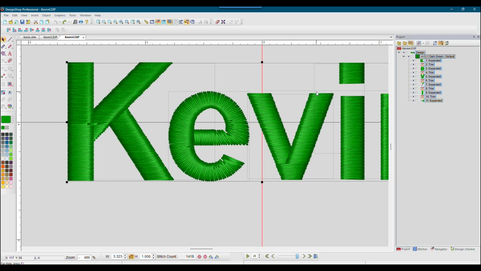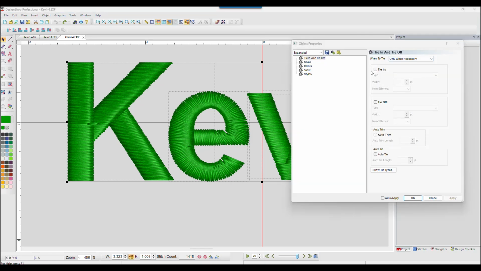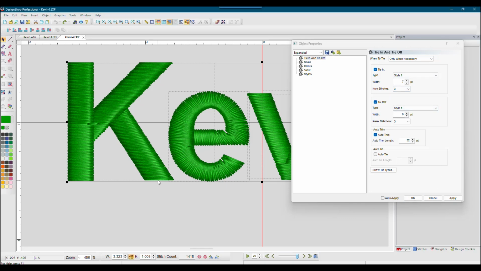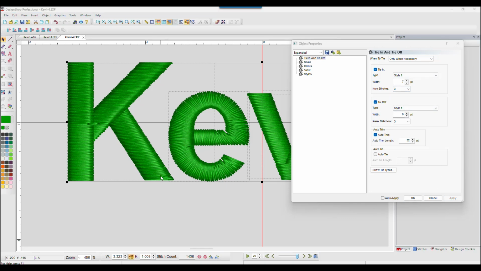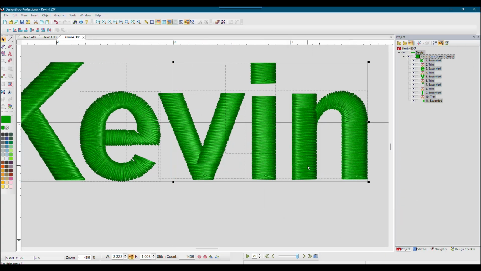So to put the Melco lock stitches in, you highlight it, right click, go to properties, the tie in and tie off menus are pretty much always going to pop up, and then turn the Melco ones on. This will actually put in the Melco lock stitch. Right here, make sure it's set to 3. And if you want to turn on auto trim, you can. That's all you have to do. Now watch as I hit apply. Boom, it puts the Melco lock stitch in there for you. And then all you do is save it.